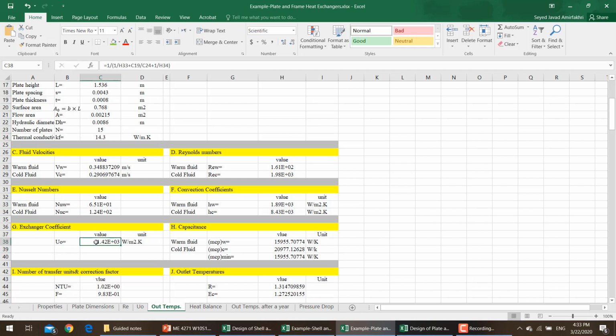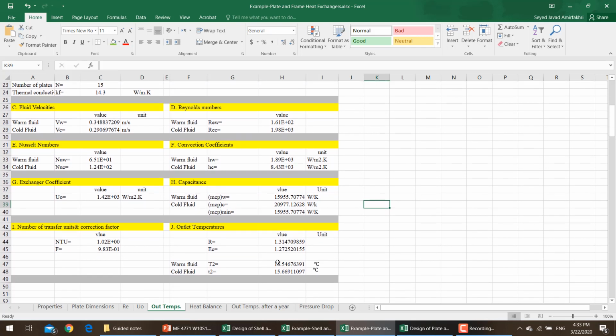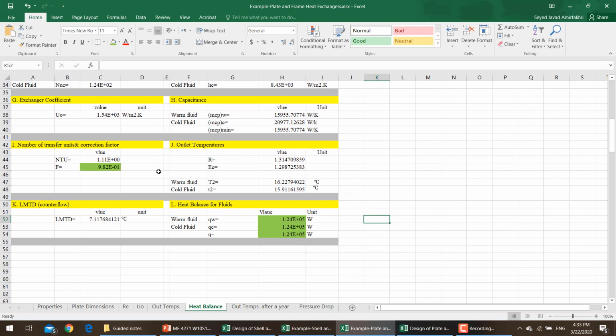So now, yeah, in this case, guys, I explain you, I just first calculate the exit temperature for the new heat exchanger without using those fouling factors. So then you need to check the heat balance. This is the heat balance. So to calculate the heat balance, you need to find the F and also NTU.